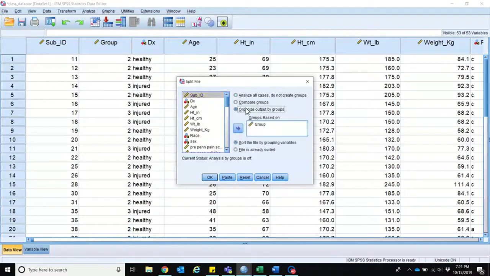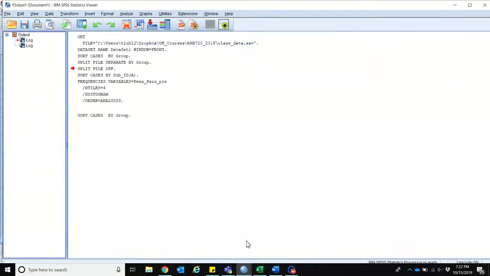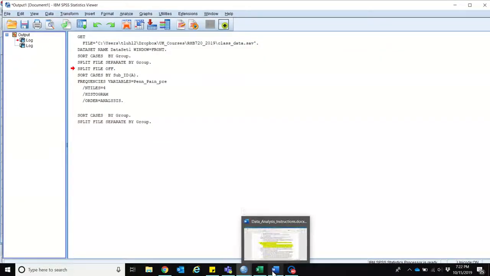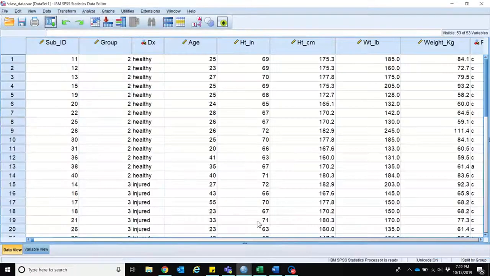So you're going to go down here to analyze, organize the output by group. Sorry, I'd already put this over. And you're going to bring over group. Now when you hit OK and go back to your data file, to the actual data variables, it puts all the healthies and all the injured together. So it's sort of a sorting mechanism in association with that. There's other ways to sort data in SPSS.